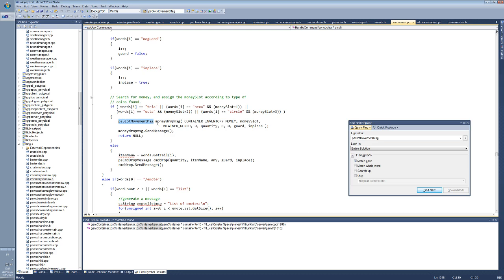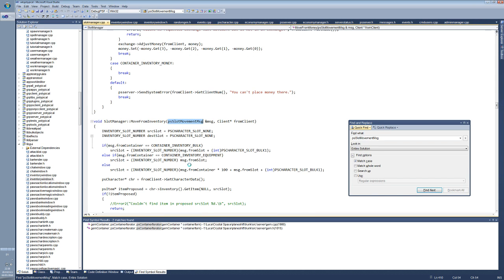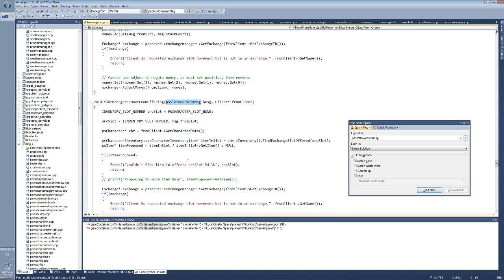Filed. Is again just triggering this. Is just triggering a PS slot movement message. Container inventory, container world, you see. So basically the container is our world now. It's not a guy, it's not someone. PS slot movement message. We have to see where and when this happens.